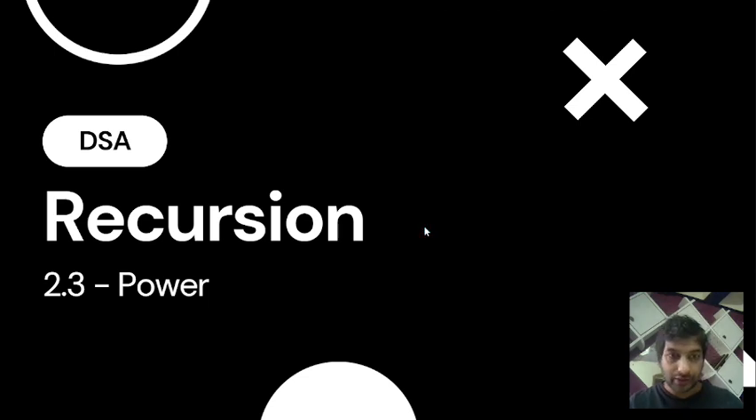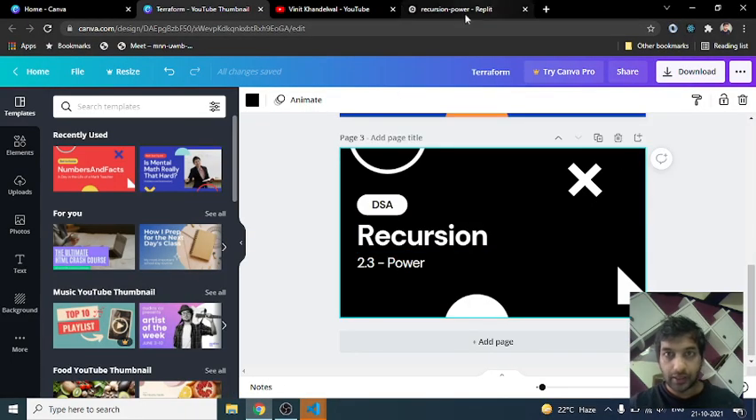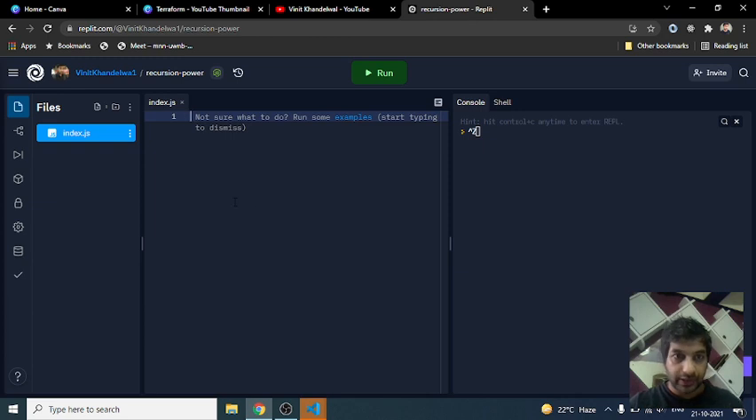Now let's try to build a recursive solution to this problem. You know something is repeating here, right? You're multiplying it with the same number. So recursion sounds to be a good solution for this. So what I'll do is I'll write a function recursion.